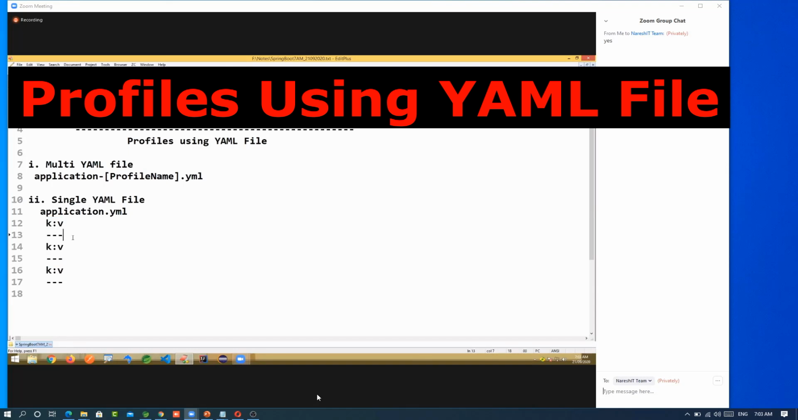So how to mention the name here? We have to write spring.profiles. Here we have to mention spring colon profiles. We have to write like this. Okay, what is a profile? Something like QA. And what is a profile here? Something like dev or prod. Like this we can write here.